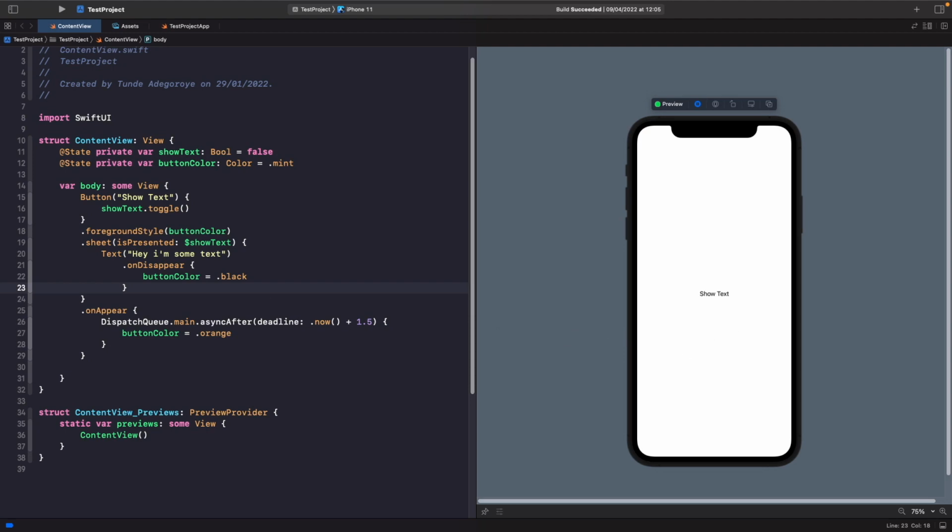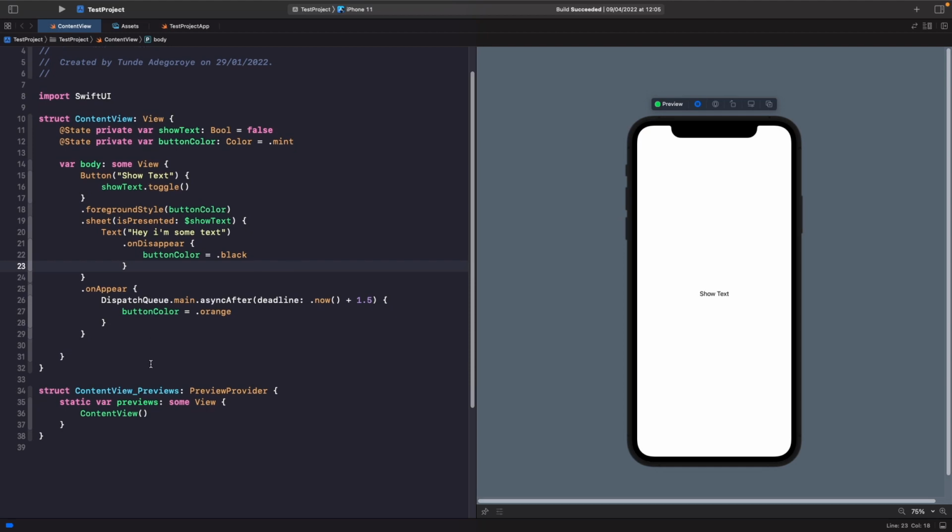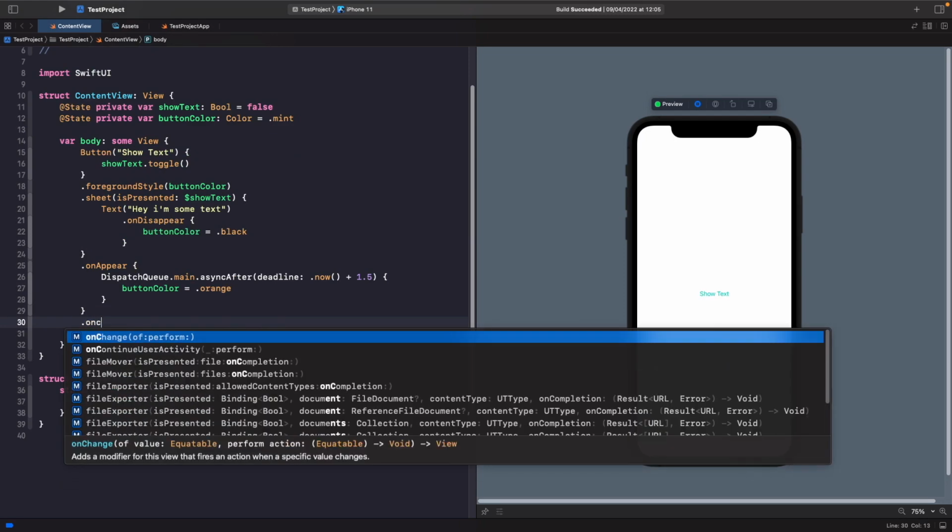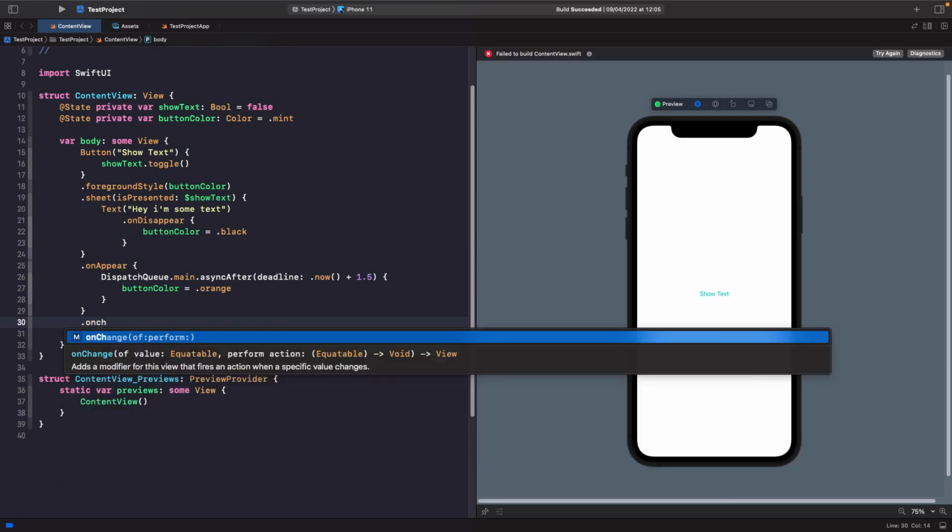Now, this is not actually the only thing that we're able to do as well. We are able to observe changes to a state property within our views. So this could be in your view model, or it could be a local state property or binding that you have here. In order to do that, what we need to do is use the onChange modifier. So just below onAppear, if we type out onChange, you'll now see that we have this modifier here.